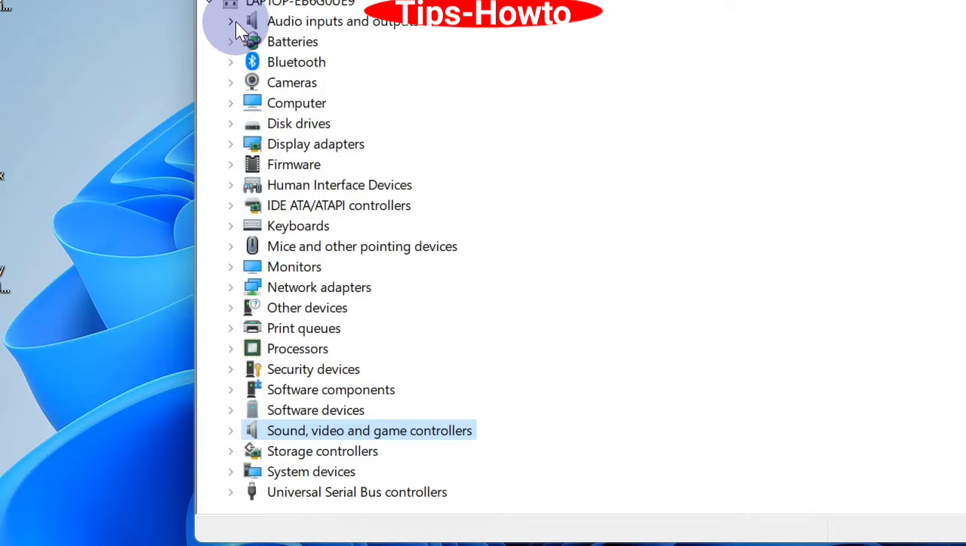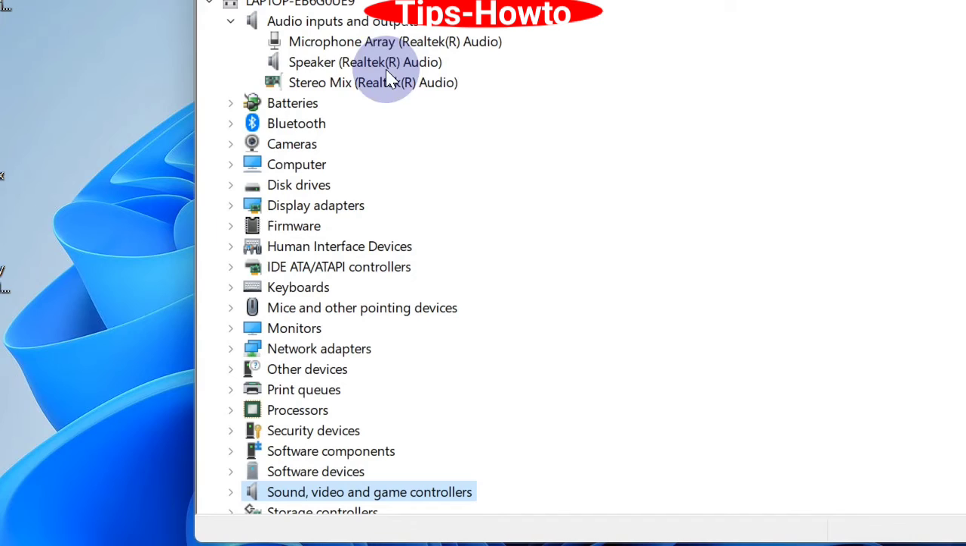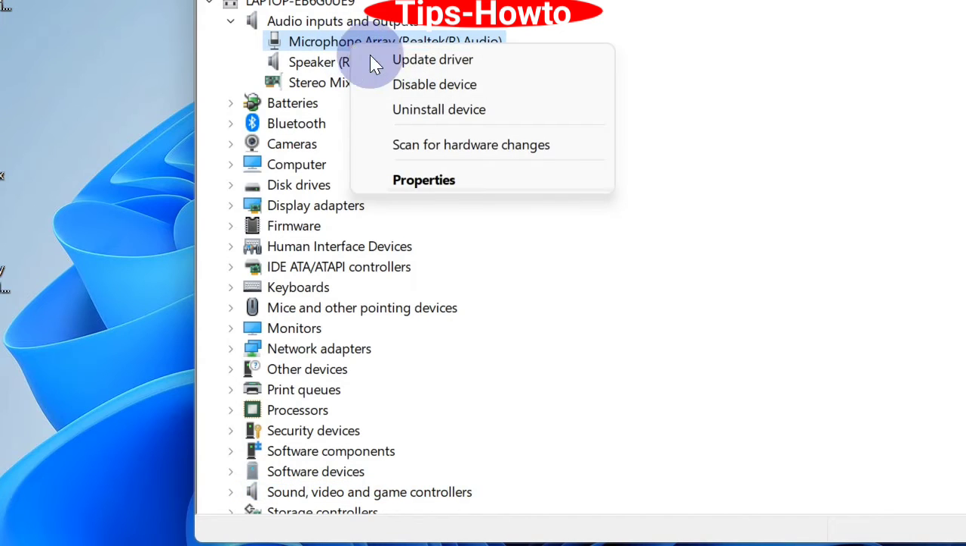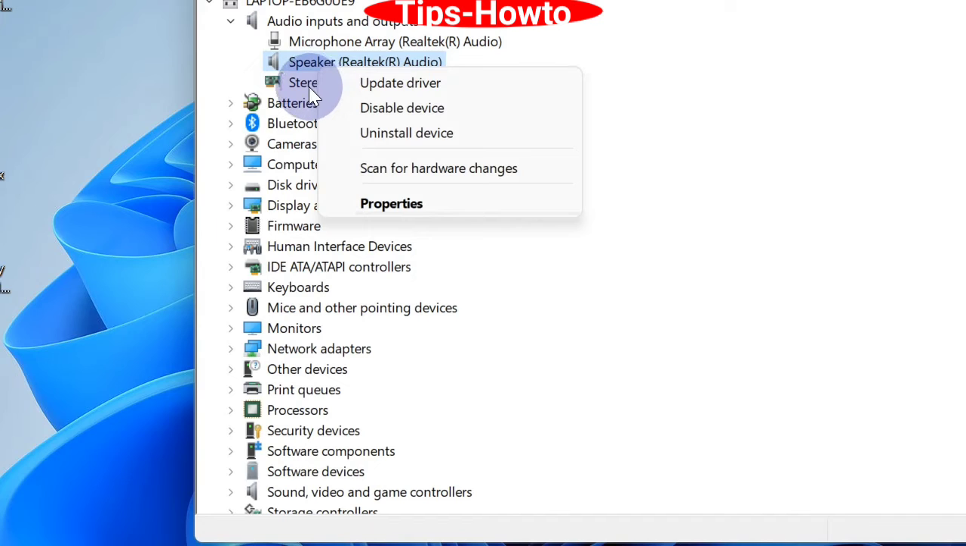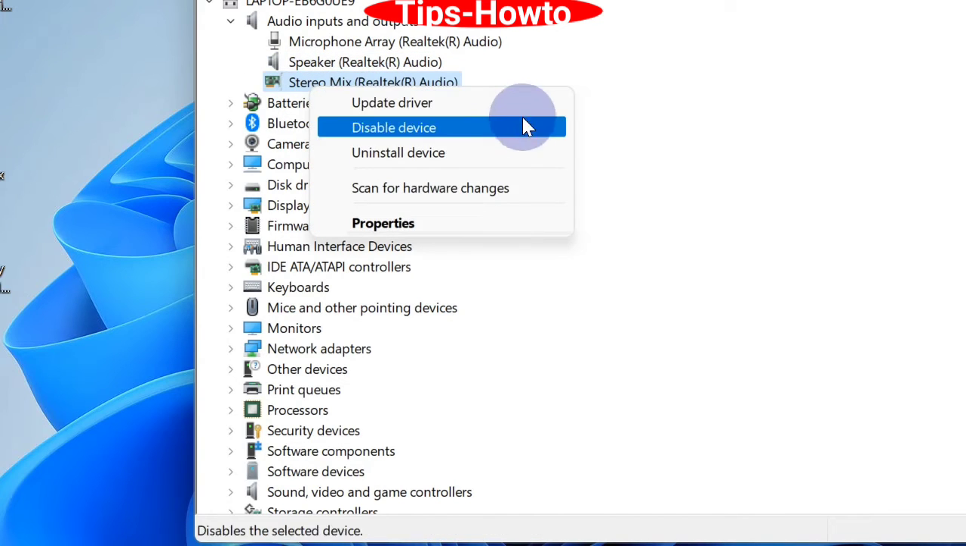Thereafter go to Audio inputs and outputs devices. Again check all the devices, they should be in enabled mode. If any is found disabled, you should enable it.